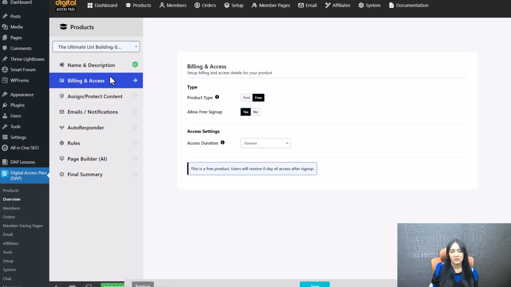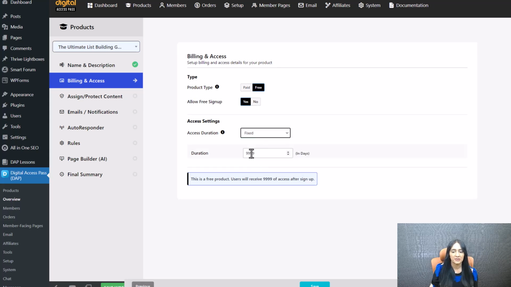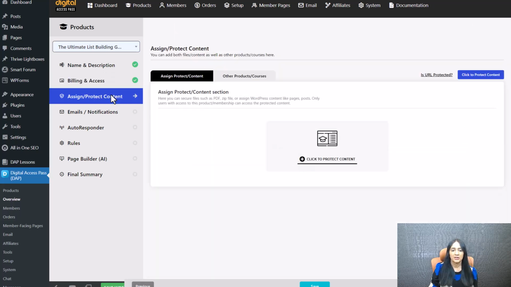Billing and access. So this is where you can let DAP know, is it going to be a free product or a paid product? So let's say we are creating a lead magnet here. So you're going to leave it as free, allow free sign up, yes. Is it going to be limited time or lifetime access, right? So access is one of the things you got to consider for each one of your products. So if it's lifetime, you can leave it as forever. If it's limited time, set this to fixed. All right, so the next step is assign and protect content section.